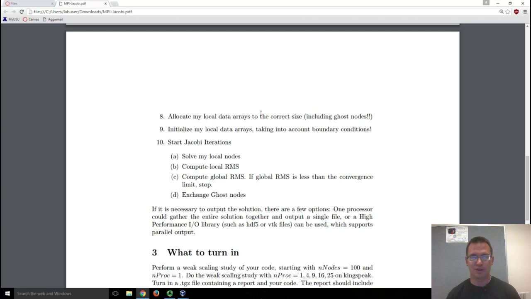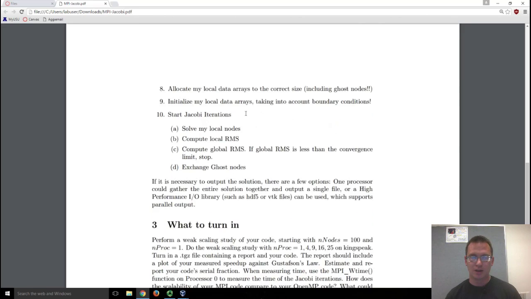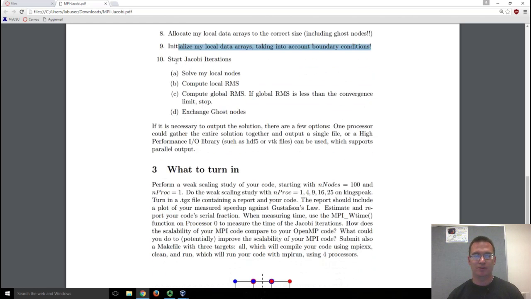I talked a little bit about that, but I think I was a little confusing, so I'm going to go over that again. And then after that, you need to initialize your local data arrays, and remember to take into account the boundary conditions, because some processors will not be on the boundary. They'll be on the interior, and so they will not have any boundary conditions, whereas other processors will, and so you need to account for that. At which point you're going to start your Jacobi iterations.